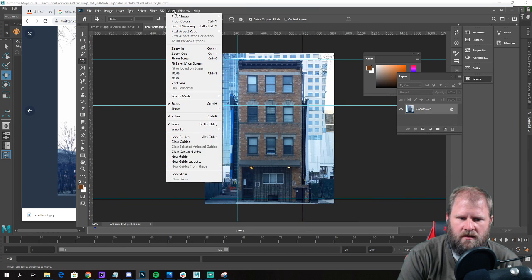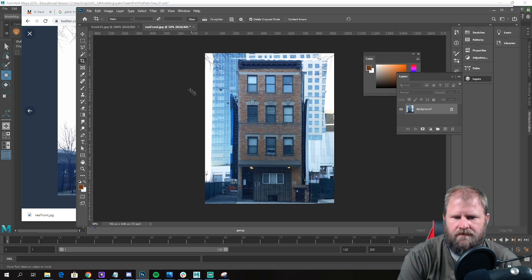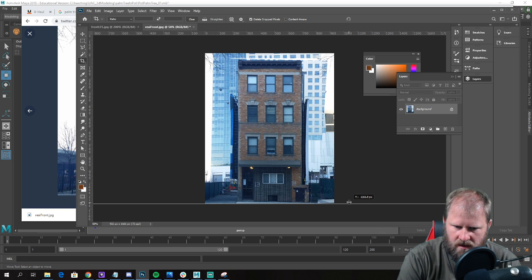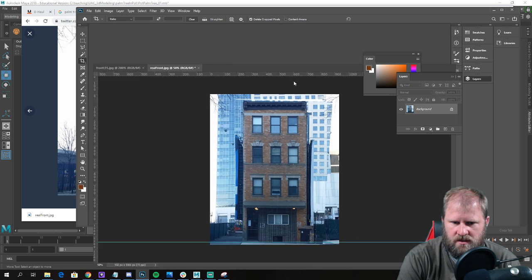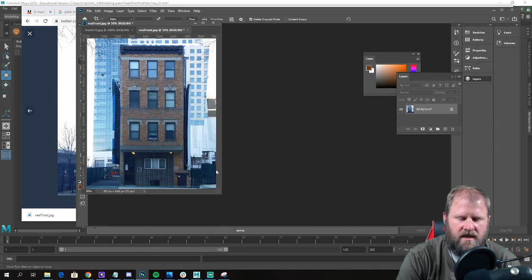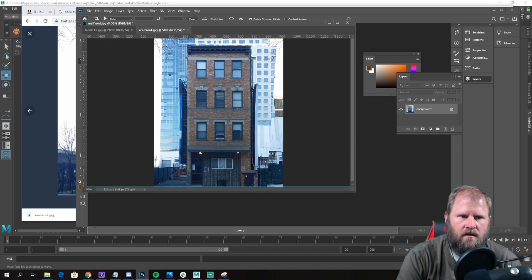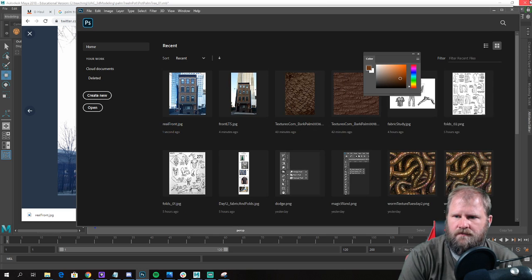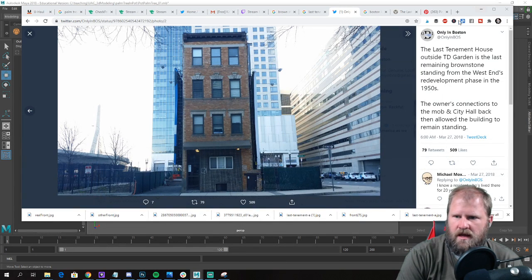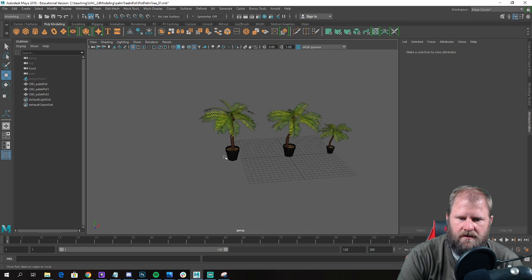Window view, I'm gonna clear my guides. Clear guides, okay. And this will give me the nice front view. Still not perfect though. It's still kind of crooked. I guess we'll just live with it though. It's fine. File, save. Okay, there we go. All right, so now I'm gonna go back into Maya.